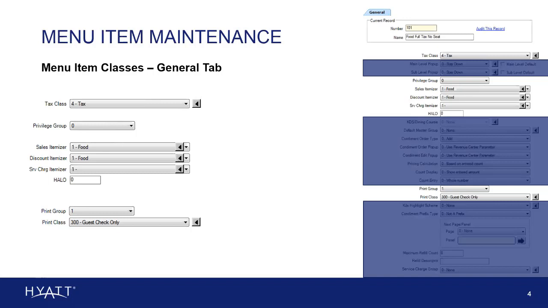So we'll look at an example later on where you might want to change that tax if you have multiple tax rates or different types of tax rates. For example, if you have a sales tax versus a food and beverage add-on tax, this would be where you actually assign that. The next is the privilege group.